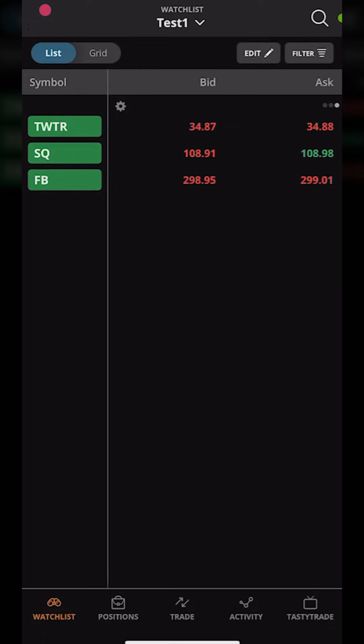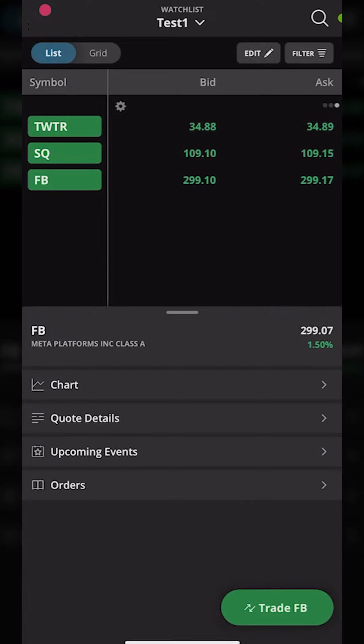Now, finally, the last thing we're going to talk about on the watch list page is how you can actually access quote information as well as a chart for each one of these tickers from this page. Now, to do so, it's actually pretty straightforward. All you have to do is click on the ticker symbol itself. So in this case, let's say we wanted to look at a chart for Facebook. All we have to do is go ahead and click on FB right there. As soon as we do, you can see the Facebook stock profile page opens up at the very bottom.